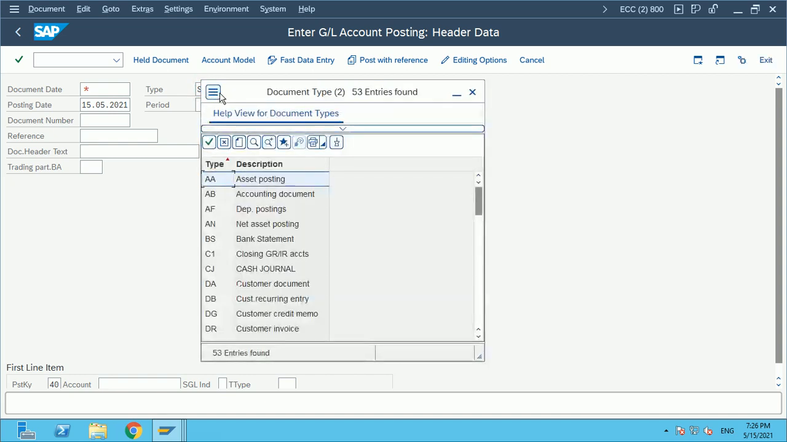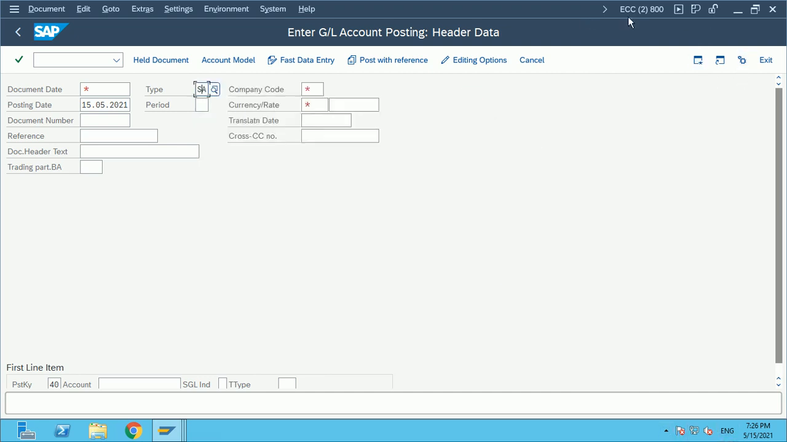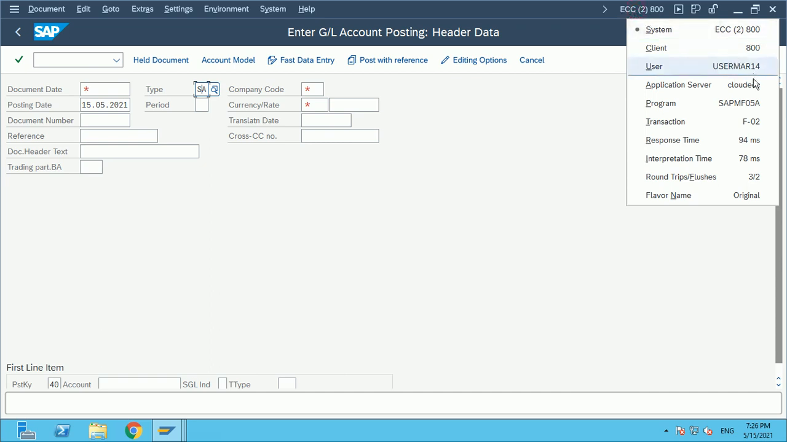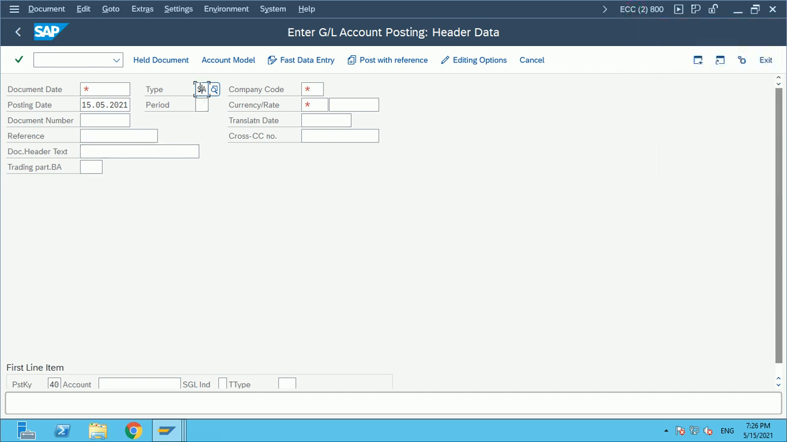You can see here we have a drop down. By default, if you enter F-02, this transaction's document type will come by default. Like this, we have different modules: accounts payable, accounts receivable, and different transaction codes. So by default, this will come automatically. Or if you want to change it and select some other document type, you can also do that. However, this one is the standard one, so we use T code F-02 to post our general ledger entries.